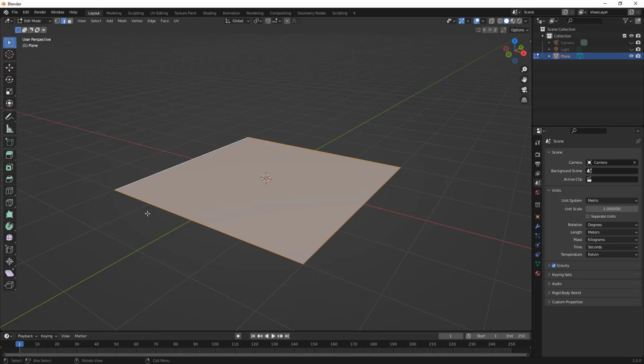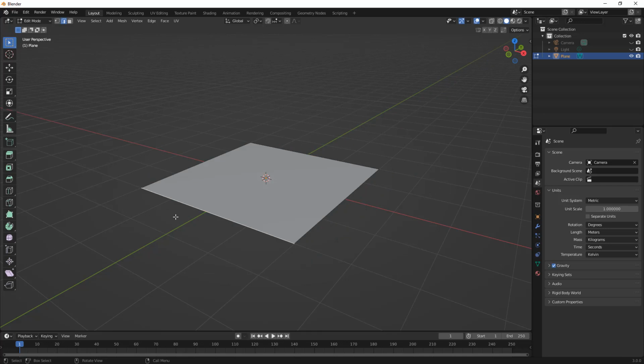Okay, so now we have our plane, we know how to select vertices, edges, and faces, and we know some tips and tricks on ways that we can make that selection process a bit easier. Again, Alt or Option, and Control or Command, depending on what system you're working in. Now that we know that, let's go ahead and take a look at inserting edges and doing loop cuts and modifying our geometry a little bit.